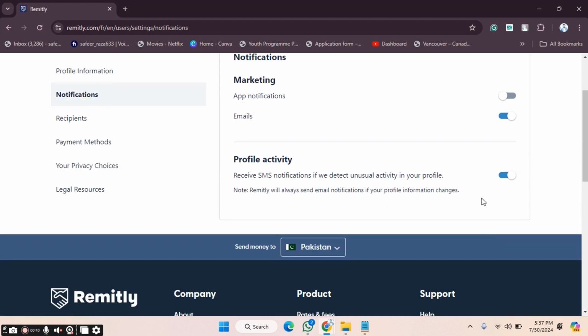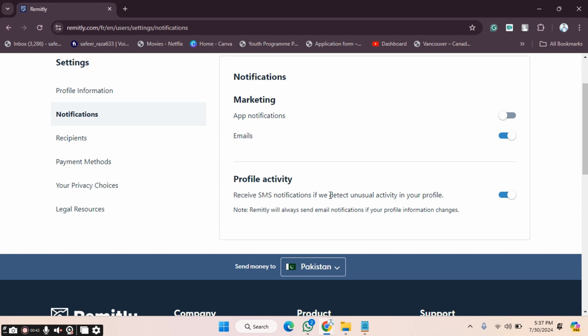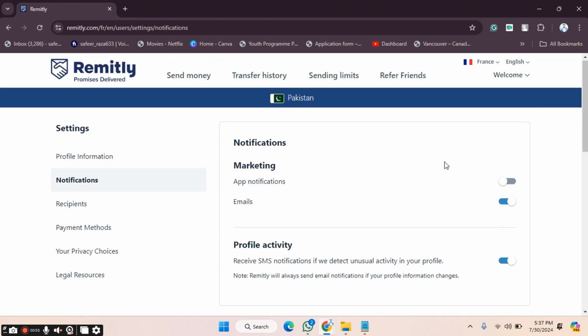So as you can see, in the profile activity, if you want to receive SMS or notifications through email about your profile activity, you can also do that. As you can see, you can enable this, and you can disable this as well. You can also enable or disable these emails as well. So in this way, you can manage your notification section on the Remitly website.